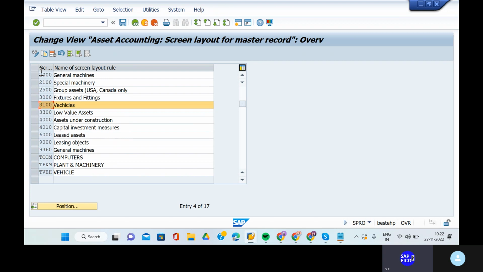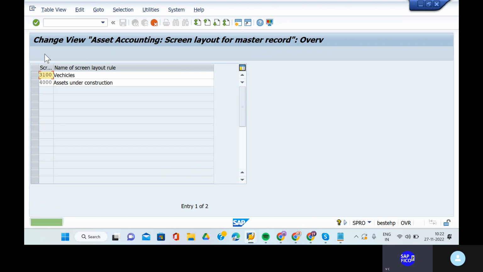The next one is 4000. That is asset under construction, or else asset in progress. Can you go to the copy option? We don't have any create options, we need to copy the screen layout rules.